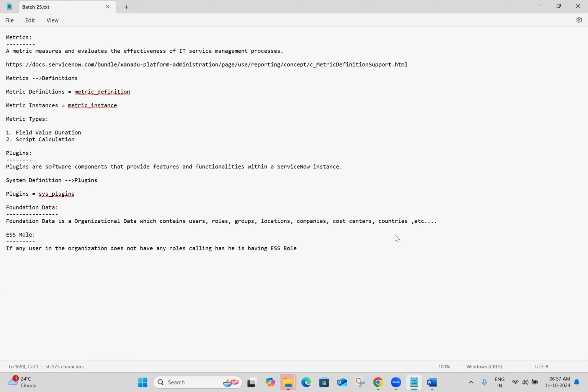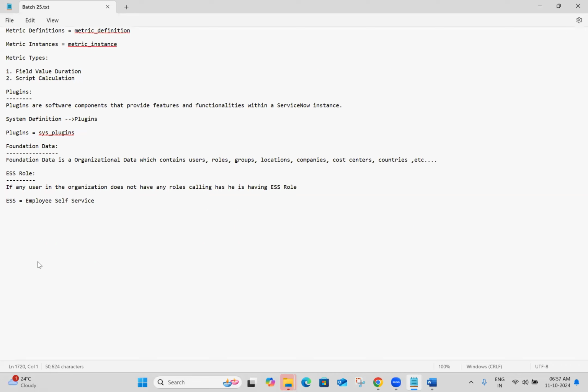ESS stands for employee self-service. If any user in the organization does not have any roles, he is having the ESS role. Okay. Next, interceptors.